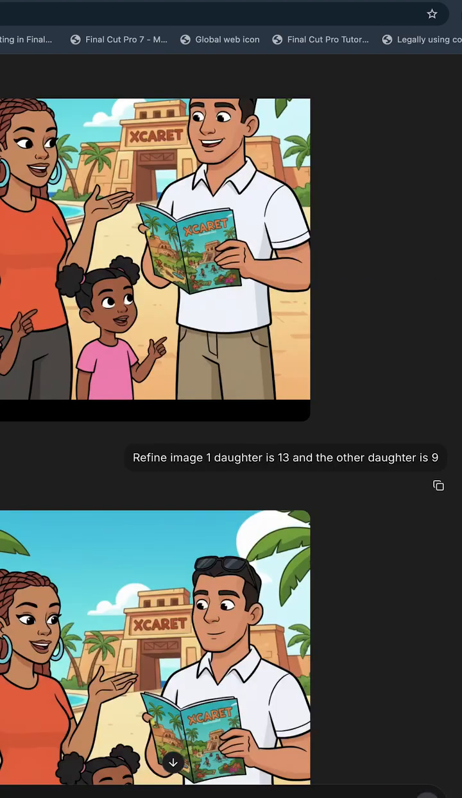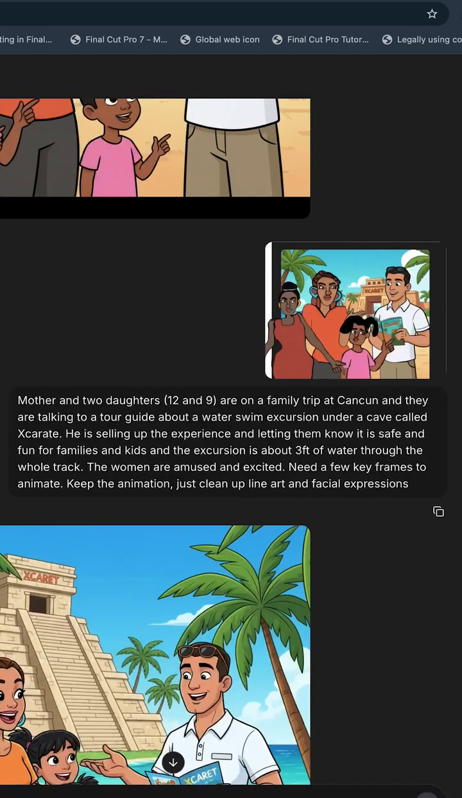This latest one I did, I put my little mock-up in here because I wanted to get some keyframes. And I said, mother and two daughters, 12 and 9, are on a family trip in Cancun, and they're talking to a tour guide about a water swim excursion under a cave called Xcaret. He's selling up the experience and letting them know it's safe and fun for families and kids, and the excursion's about 3 feet of water through the whole track. The women are amused and excited, need a few keyframes to animate, keep the animation, just clean up line art.